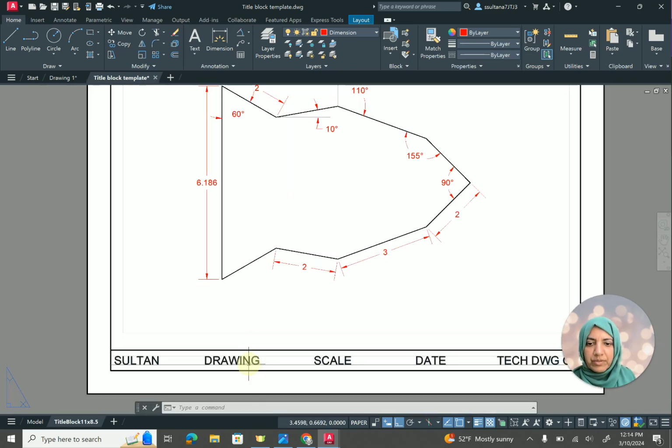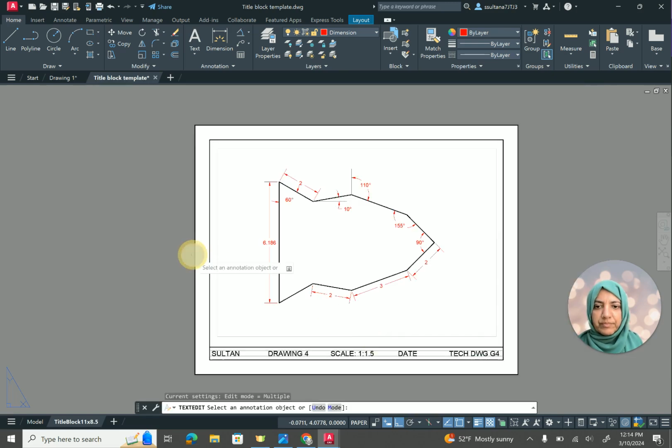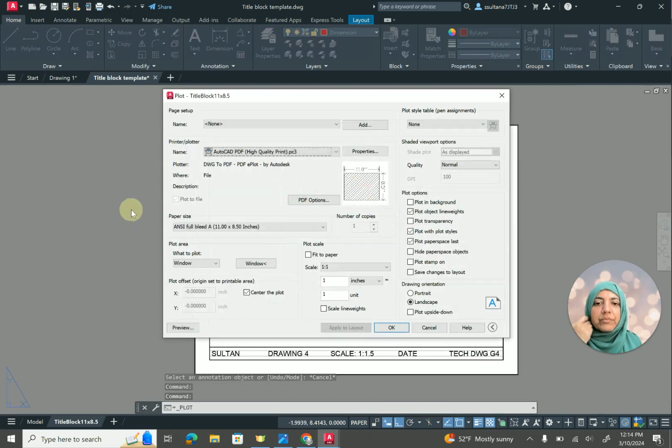So after that, just update the title block. One to 1.5 ratio, backspace as needed. And don't forget to update the date. Now go ahead and plot to PDF.